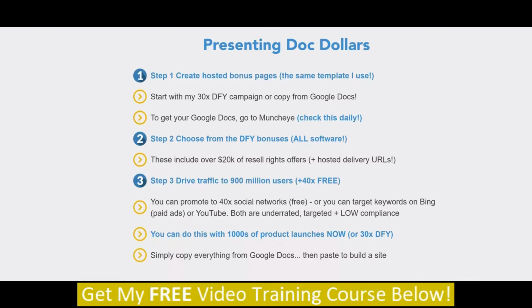And so what we're going to do is basically complete this system here by simply copying and pasting from Google Docs. But I just want to explain what the system is so you understand the basic idea to it, and then I'll demonstrate how it works.